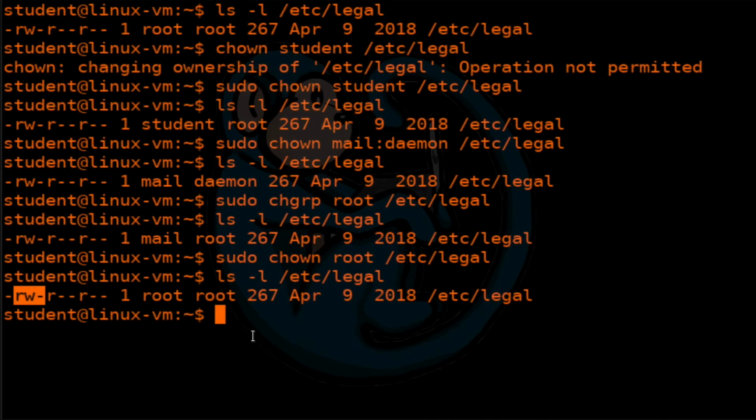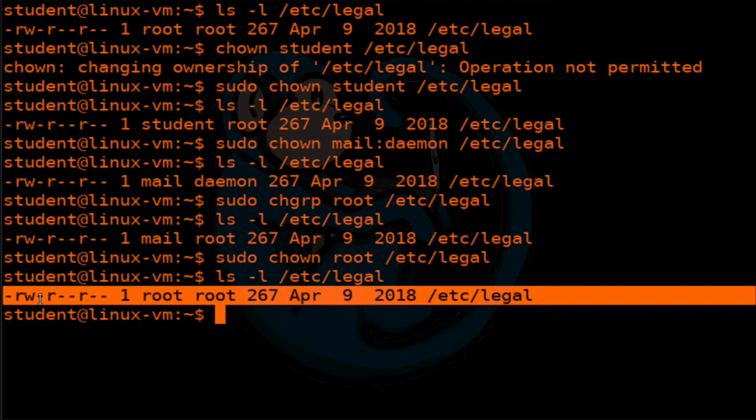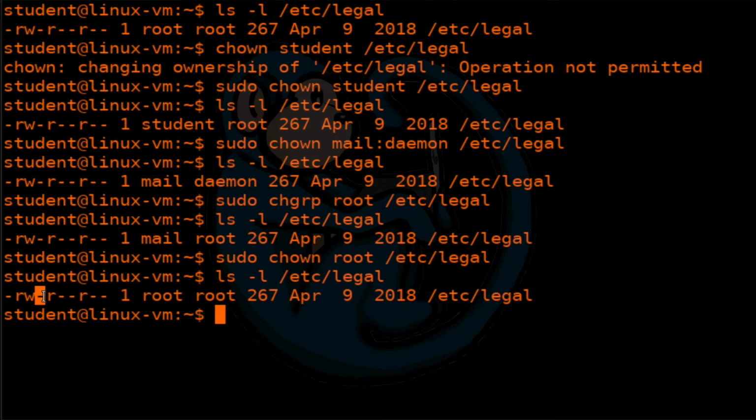So let's go ahead and do an example again. In this example for this file, let's say we want to allow the user to also execute this file. So let's say this file is a program, and right now, because the execute bit is not set, you cannot execute this file. So let's go ahead and set the execute bit. And the way to do that is we're going to do chmod of user. We're going to add the execute bit.